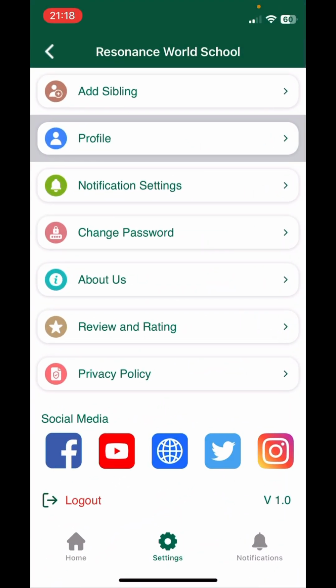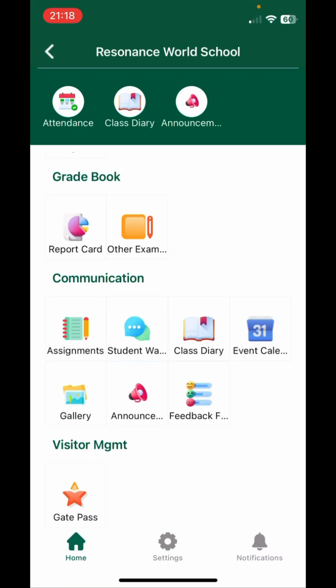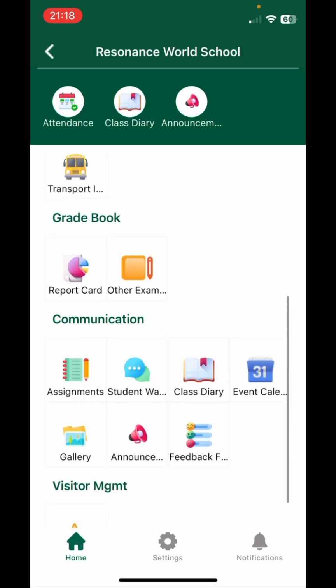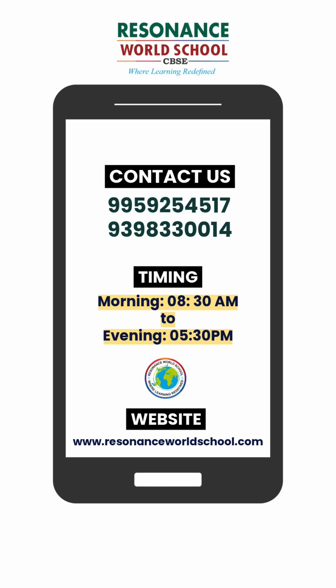To recap, the most important sections of the app include the top icons: attendance, class diary, and announcement. If you have any issue using the app, feel free to contact the front office during working hours, which is 8:30 a.m. to 5:30 p.m.